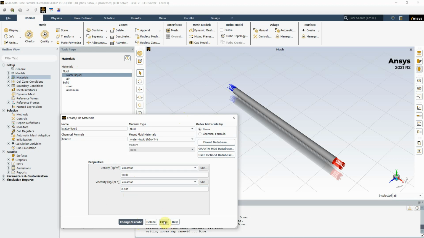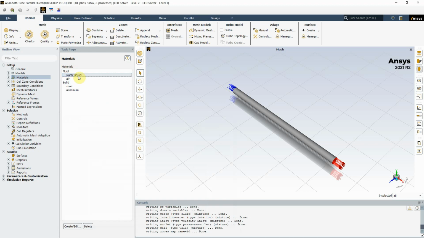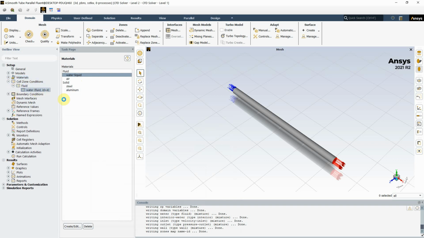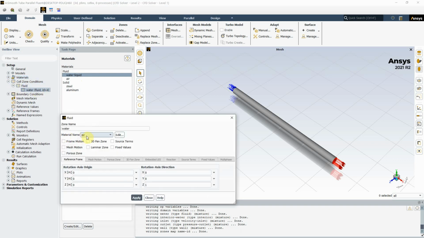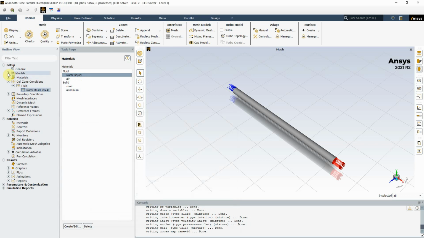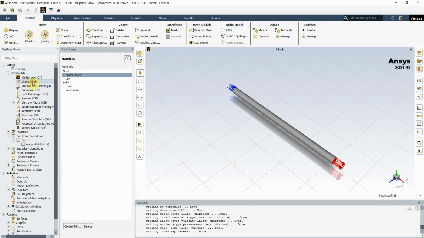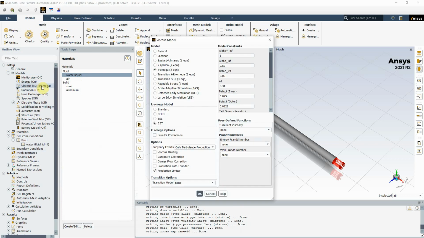So making sure that everything's there, we've got water, air, steel, aluminium. We just want to make sure that our reference cell zone are correct. So clicking on the water liquid, we can see that the material name is air. We want to change that to water liquid, apply, close. And now in the models, we want to turn on the energy equation because we're doing a heat transfer problem. So turn on the energy equation, press OK. So that's fine. Now here is where you want to do the parametric study. So you have your Spalart-Allmaras, you've got your k-epsilon, and you've got your k-omega.